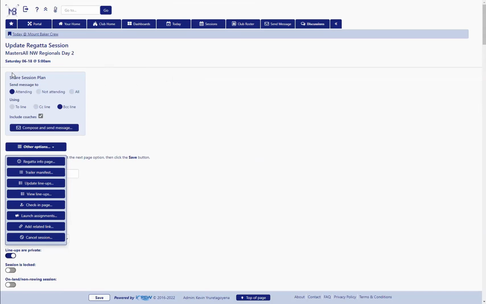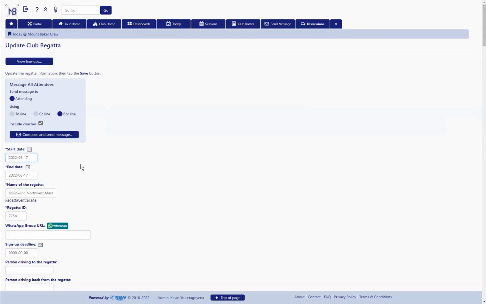So from any of the 3 session records, I can go to the Regatta info page and it's going to be the same thing that comes up. And this is the overall information about this regatta. So it's our US Rowing Northwest Masters Regionals. Again, that regatta ID is sitting here. It starts on Friday the 17th and it ends on the 19th.